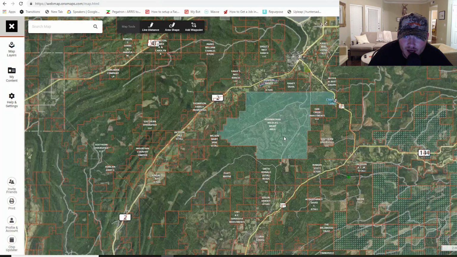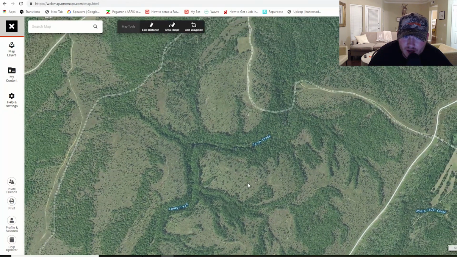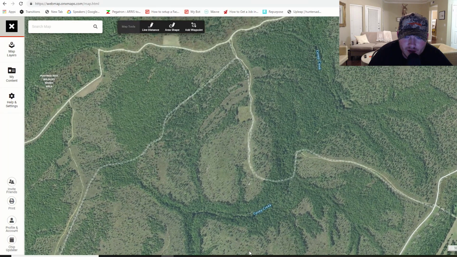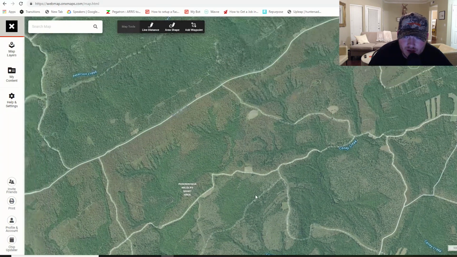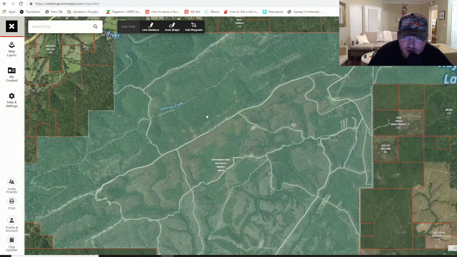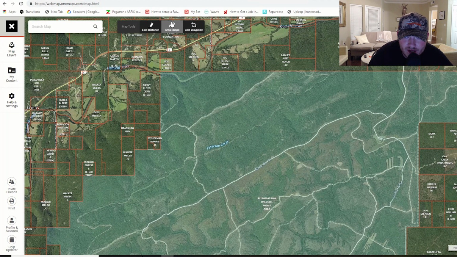So here's a good example. This is Pushmataha Wildlife Management Area. It's a WMA here in Oklahoma. I think it's about 20,000 acres. Just scrolling through, showing what it looks like. I've got the layers on where it shows the borders of public and private. It keeps you legal, keeps you on the right side.